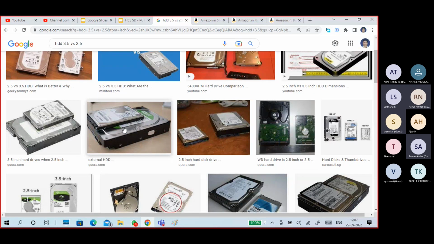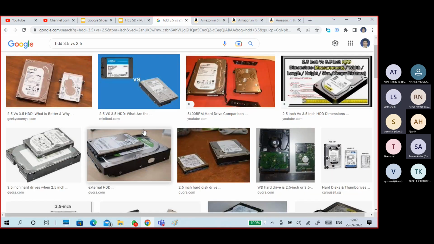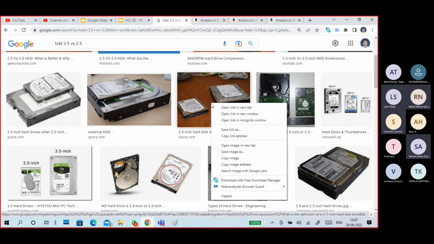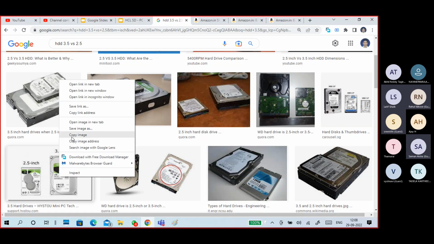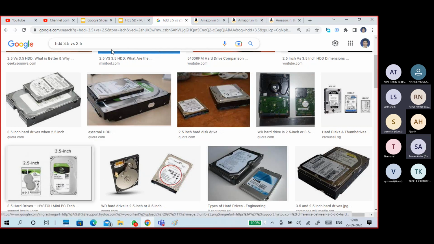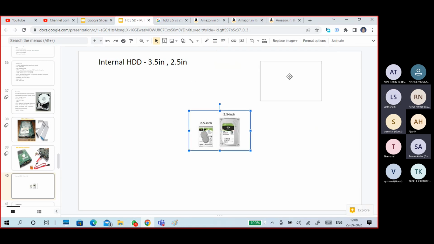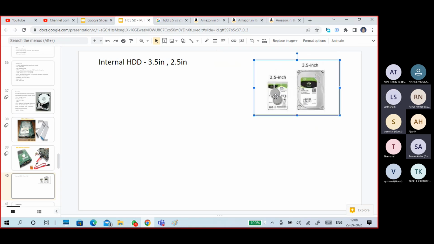So look here. This is the size difference, but the connectors are the same. Connectors are the same. Power supply is different. Okay, and that is enough.